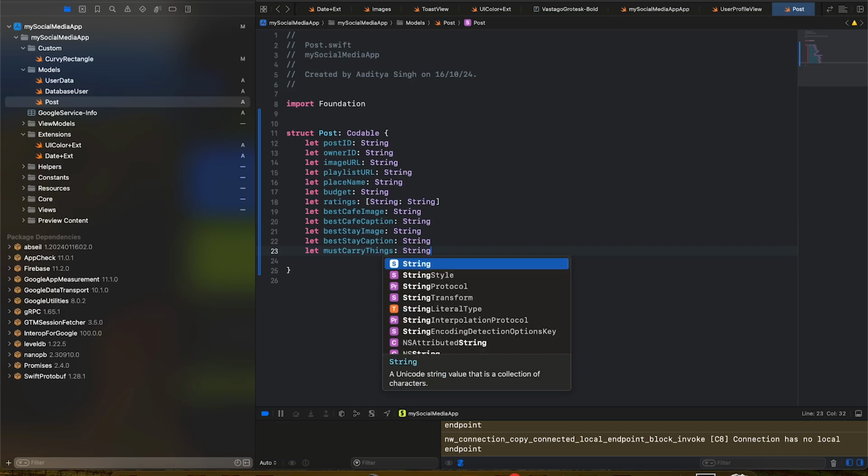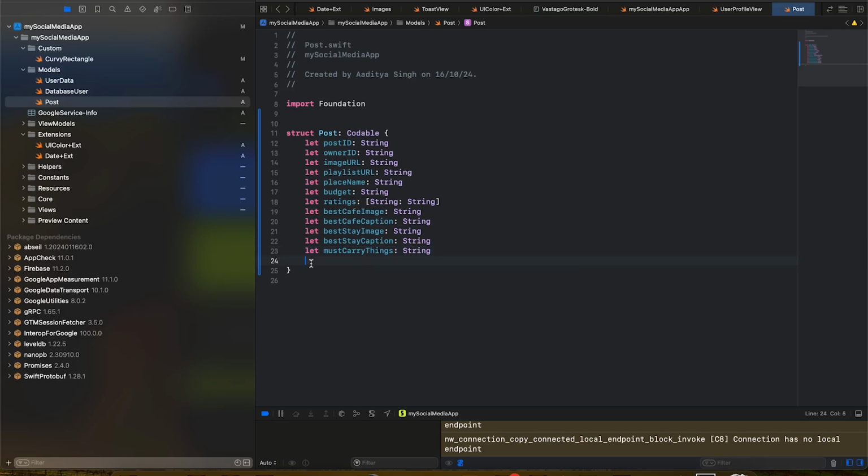Other than all these things, I don't really think I'm leaving something out, but if we do, we can actually just go back and implement the whole thing. Like we can add more values to this struct. So this is it for now.